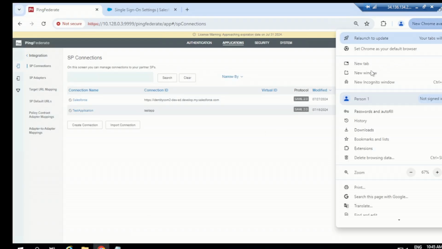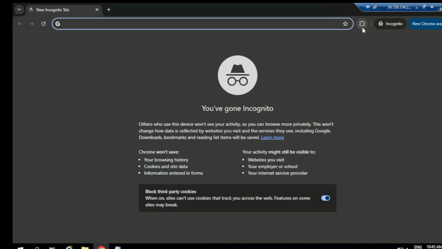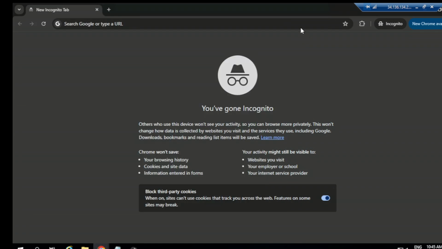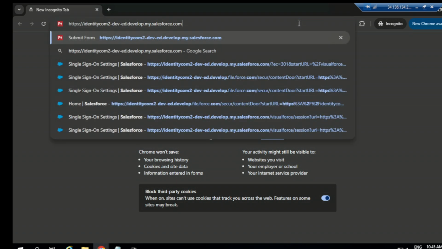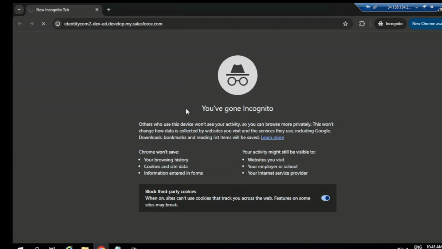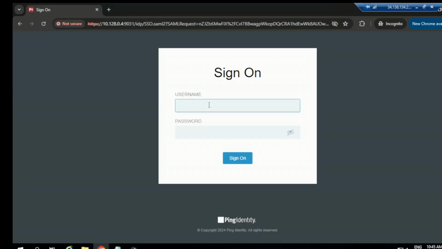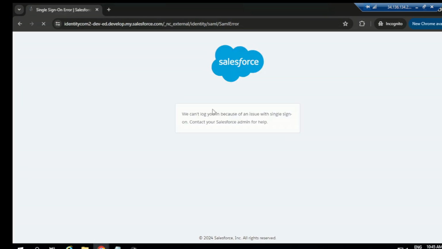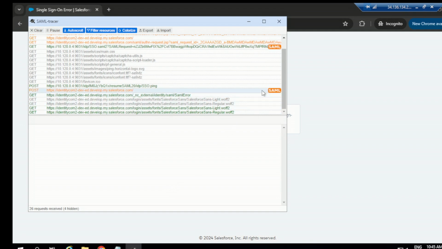Now let's test this transient part and see what exactly is going to happen. Let's go to a new incognito window, enable the tracer and access the URL. Enter the same ID. Let me complete my authentication. I'm getting the SAML error again. That's fine.